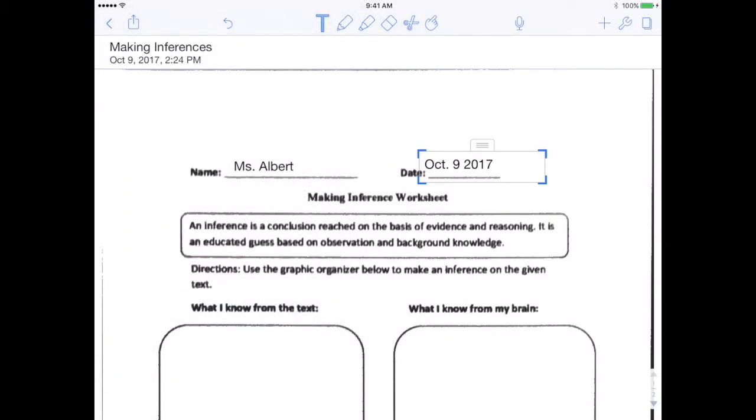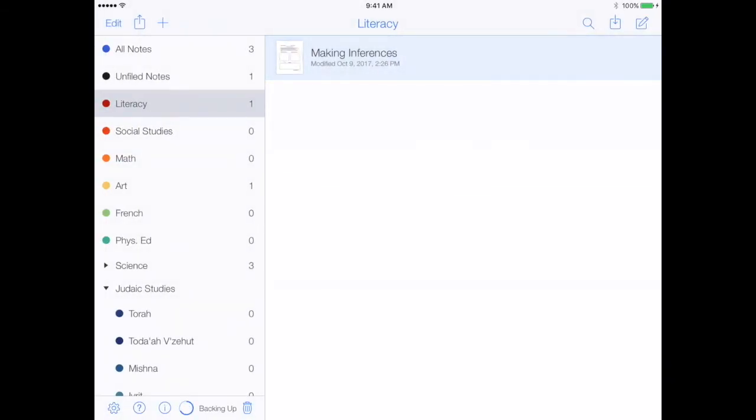So that is how to use the scanning apps in conjunction with Notability in order to type on top of handouts.